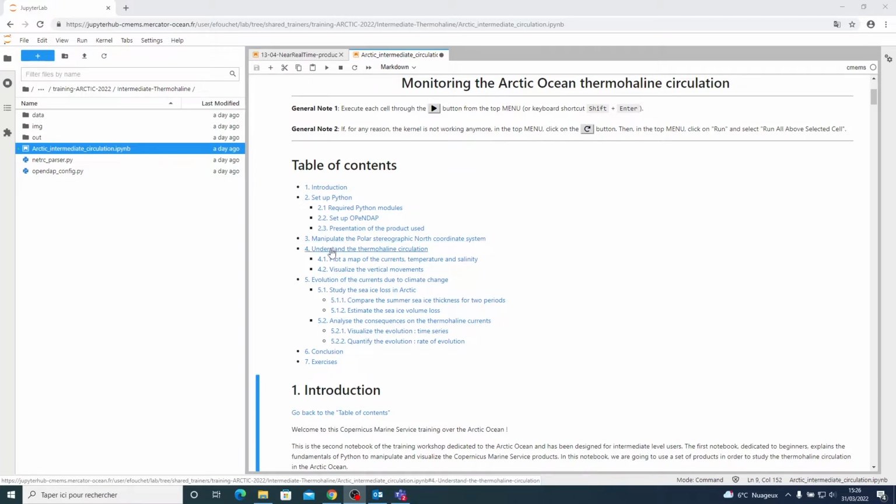The first practical section will be used to understand the thermohaline circulation, to see how the vertical movements of the currents induce the horizontal currents. So we're going to compare the currents, the temperature, and the salinity. Then we're going to see in another section how the currents are affected by climate change, studying the sea ice loss in the Arctic Ocean and the consequences of this loss on the thermohaline currents. After the conclusion, I'm going to propose a set of exercises for you to manipulate the Python code that will be presented, and to become more familiar with Python and the Copernicus Marine Service products.